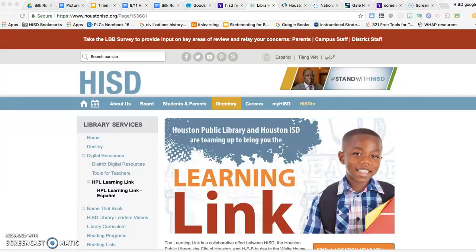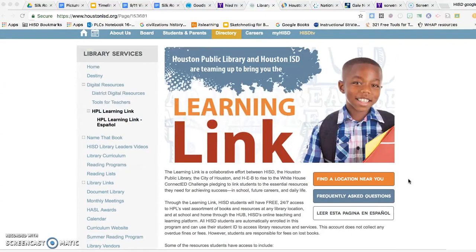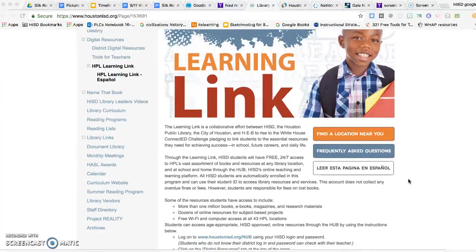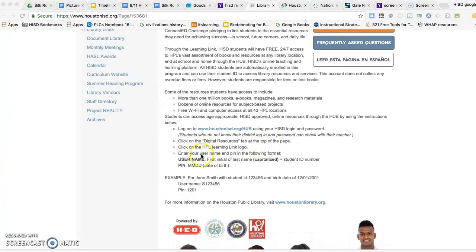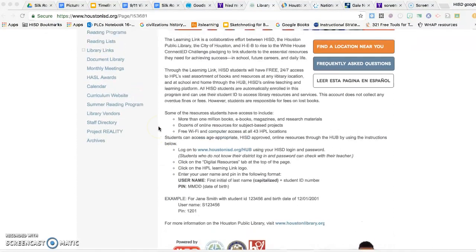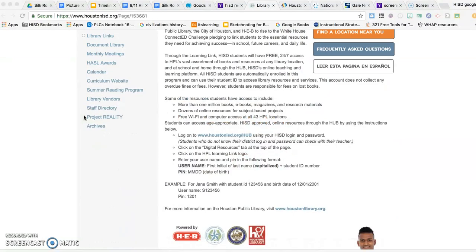Also, this week, I just received flyers about the Learning Link that I will be passing out to our students, and I might even give some to you all to pass out to your students, if you would like them to help me out. That would be great. Basically, this is the website for HISD that talks about how to get to the Learning Link and what their username and password is. So the information for them is right here on the website. If you go to the HISD website, it is under Library Services in the digital resources. You could also just Google HISD HPL Learning Link. Either way will get you there.